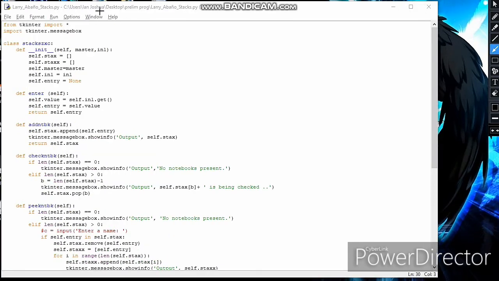Our next program is array data structure implementation of stacks. Again, we will import the Tkinter module for the GUI that we use. We will import message box for the output. The class stacks is our main program. It is the initializer for the variables.